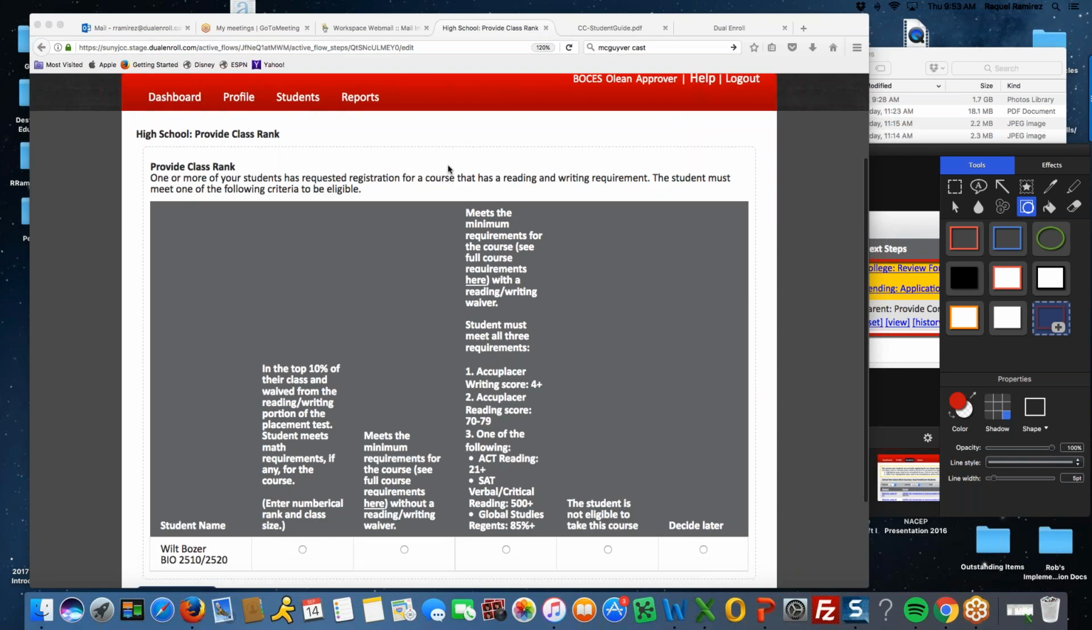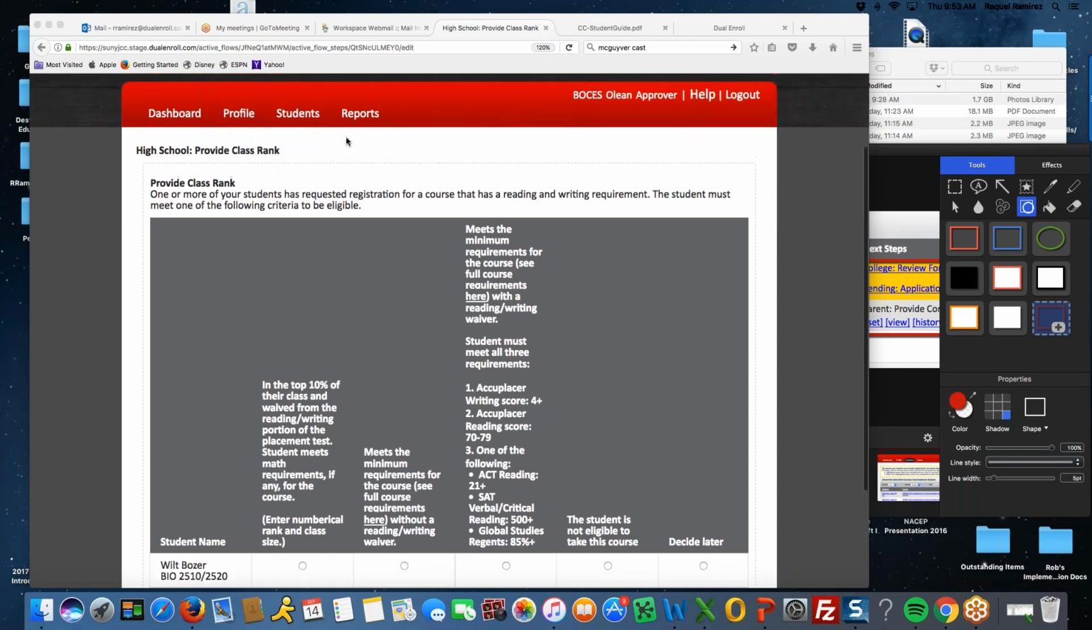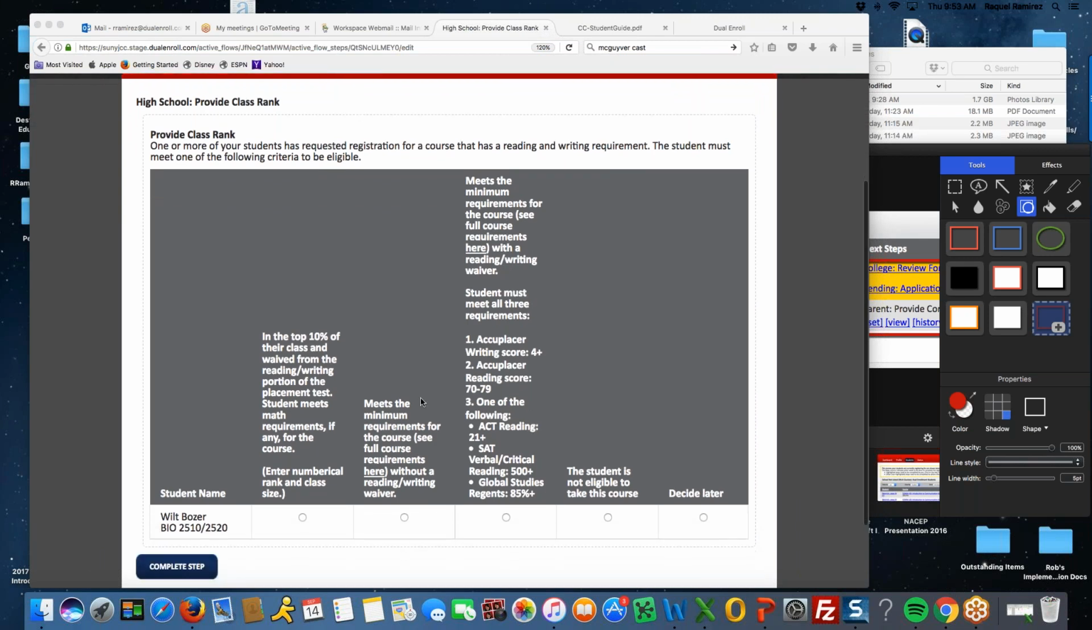So when you click on that step, the high school provide class rank, and this would be the same thing for you at the high school. I'm just looking at it from the BOCES perspective simply because of what our test student chose to take. This is what the class rank step looks like.